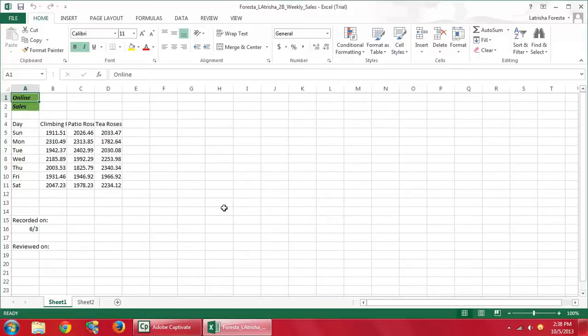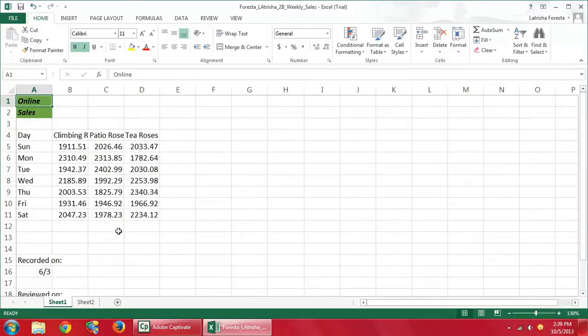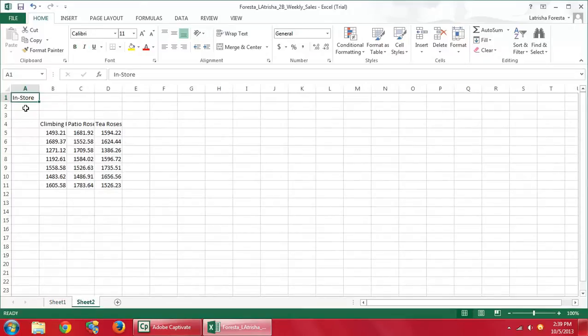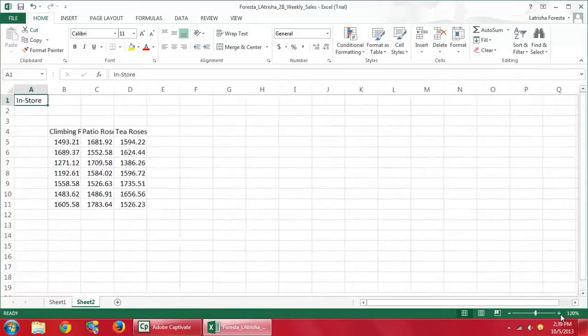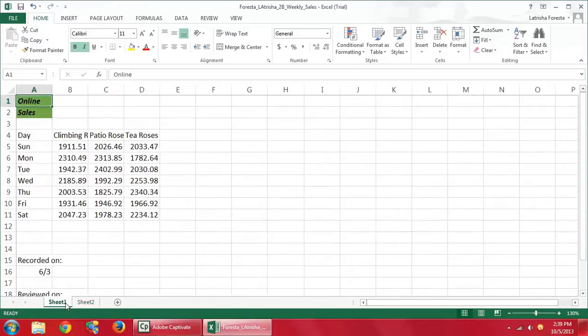We're going to zoom in just a bit so you can see a little more. Okay, it tells us to go to sheet 2 here at the bottom. Notice that we'll zoom in on this one as well. Notice it says A1 is in store. Okay, we're going to click the sheet 1 tab here at the bottom. And we're going to double click on it and it should highlight it.